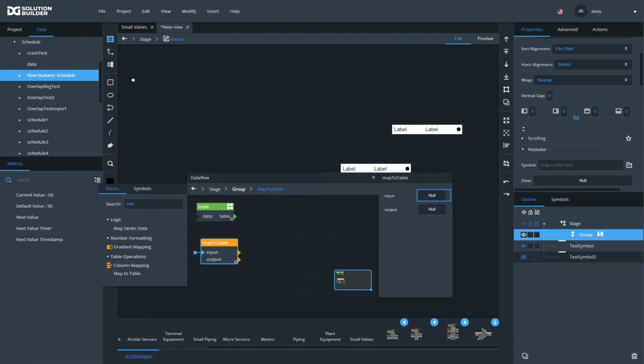Today, I want to discuss the map to table block. This block can be found under the table operations here, on map to table. So, table operations again, all the way down to map to table. You can also type in map and you should be able to find it at the bottom here.